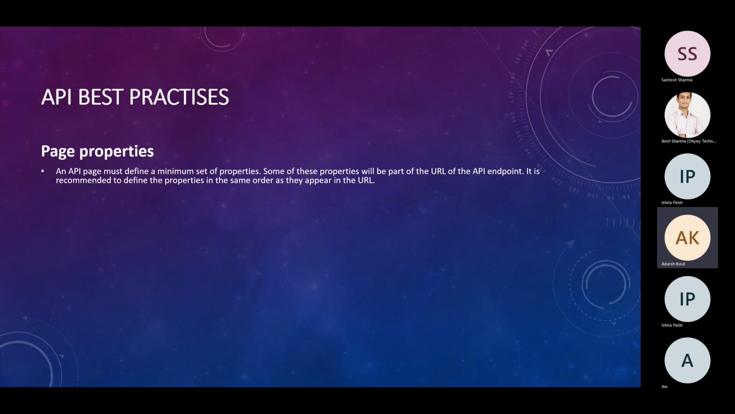An API page must define a minimum set of properties. Some of these properties will be part of the URL of the API endpoint. It is recommended to define the properties in the same order as they appear in the URL. The properties that must be defined are page type, that is equivalent to API. And for queries, there is a property query type, which you can give as API.